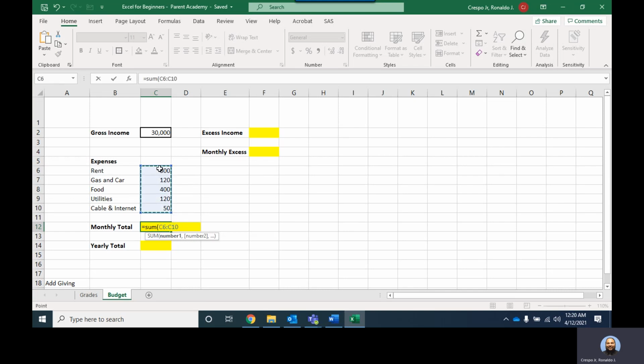So I'm going to do that. And notice when I drag and hold, or we like to call that click, hold, and drag, we like to drag it down from the top to the bottom. It puts the formula automatically for you. Okay, so then you can see it's the sum of C6 to C10. All right, so I'm going to close this with the closing parentheses and just simply hit enter on the keyboard.